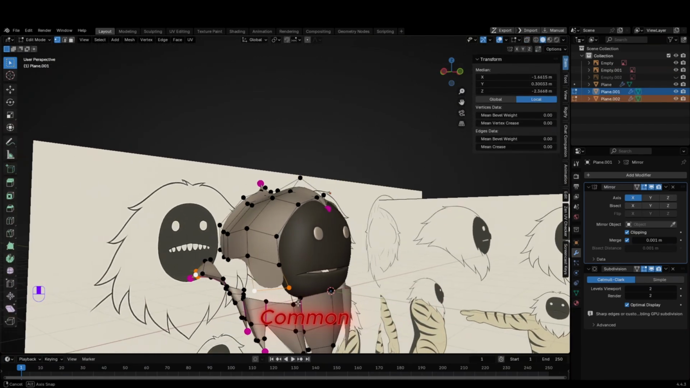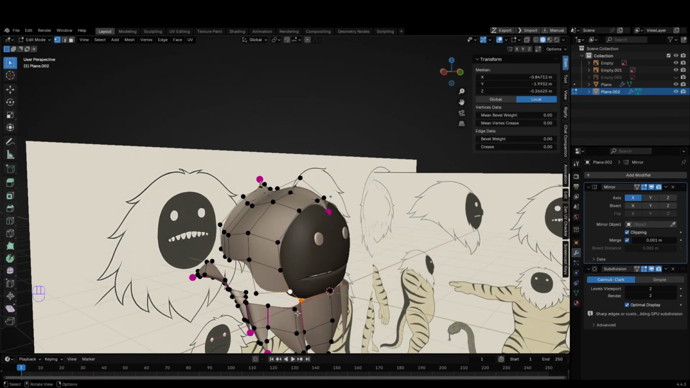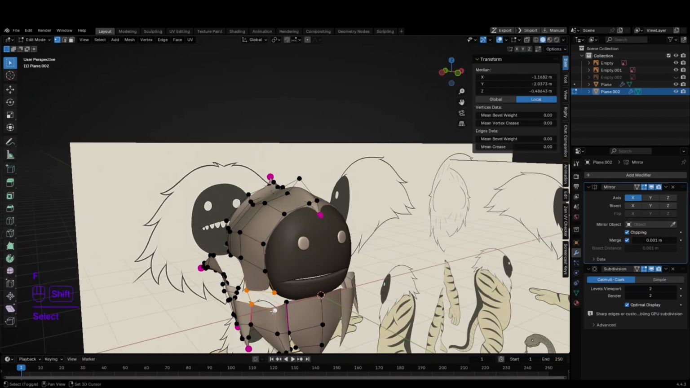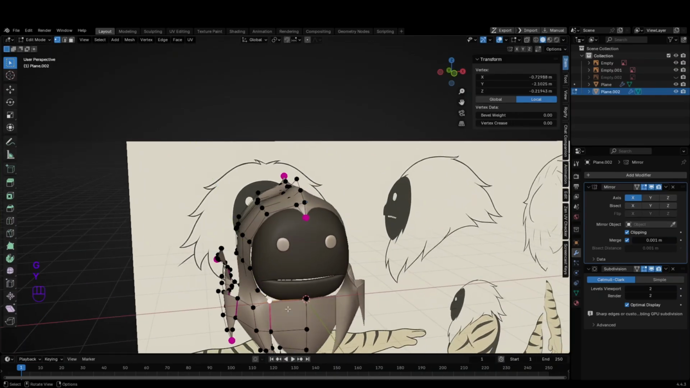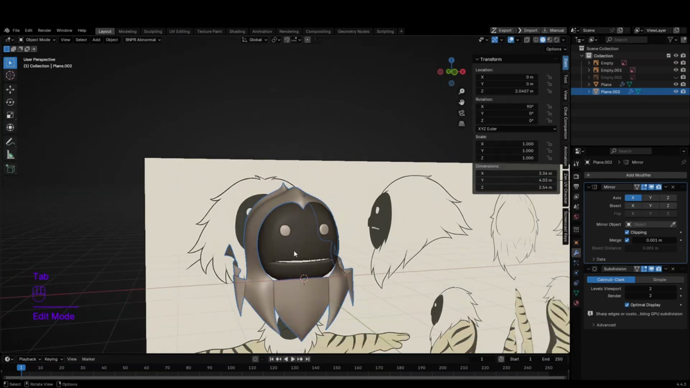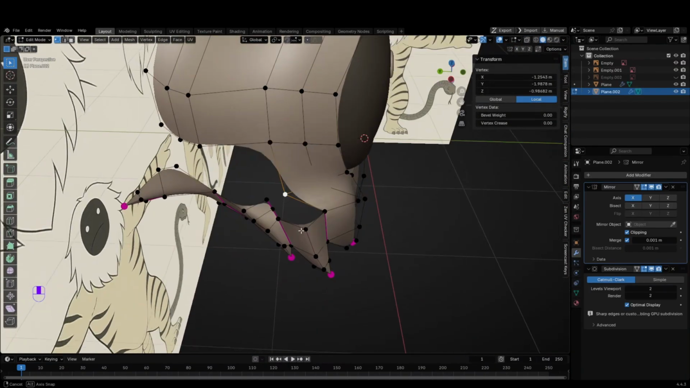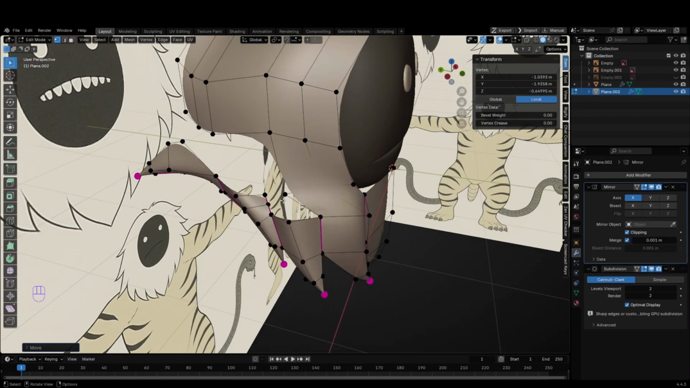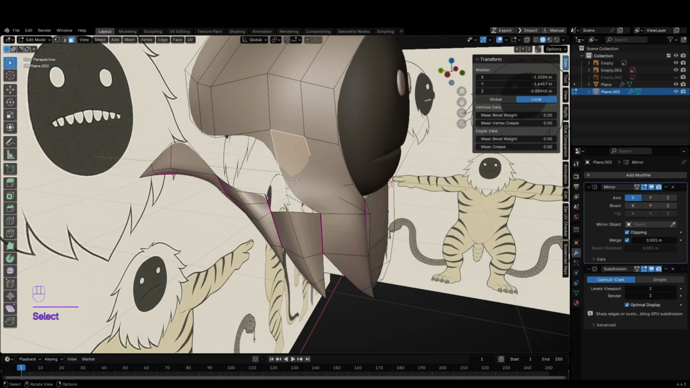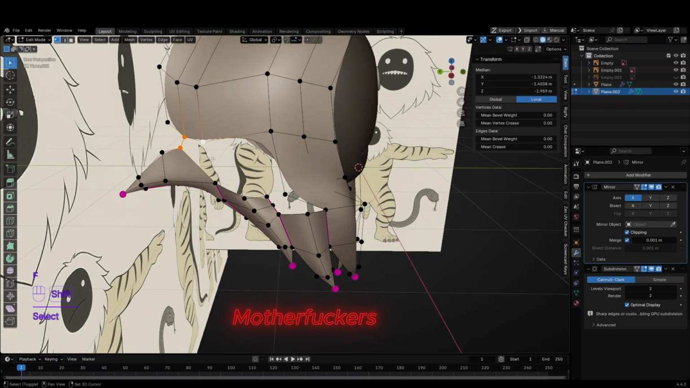Let's see which one is more convenient. Let's see how we connect these pieces.